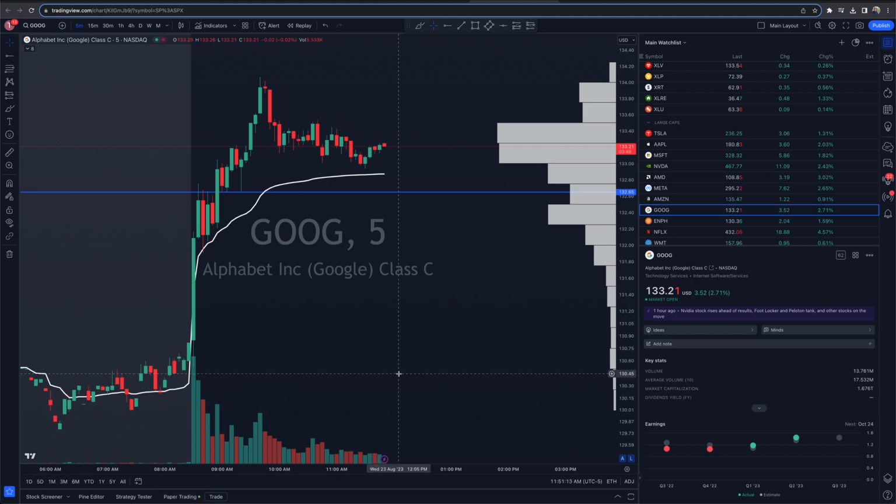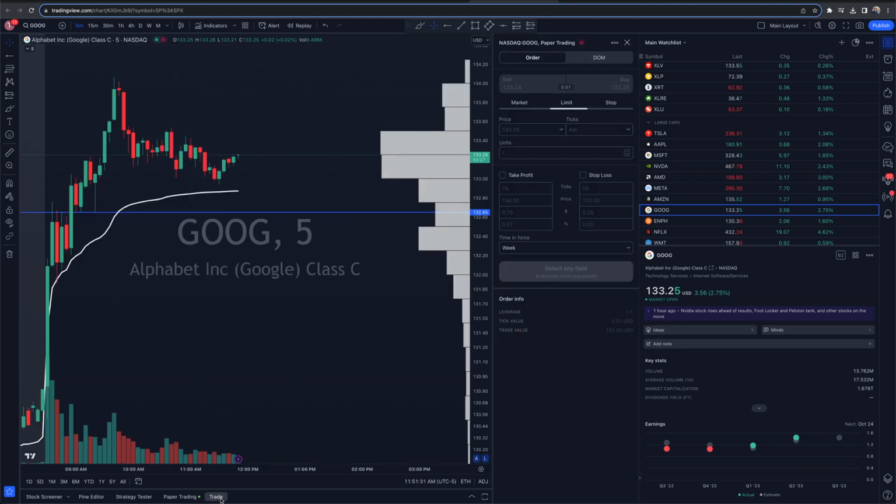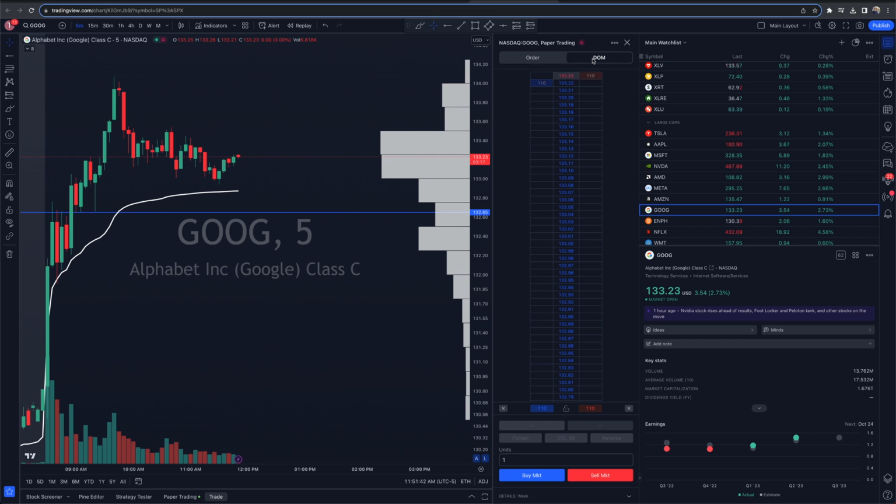Now, in the past, you'd go to the right-hand side icons, and there would be a trade icon with two different options. They have moved that to now be next to your account that's connected. In this case, it's a paper trading account. There's a trade button. Click on trade. It will now open up what you would have been able to open on the right-hand side. Now it's right here. So we've got the order panel or the DOM, the depth of market.